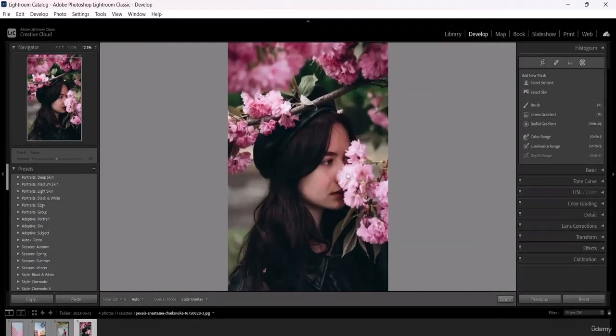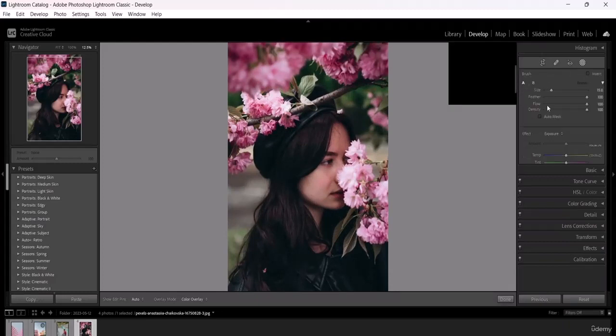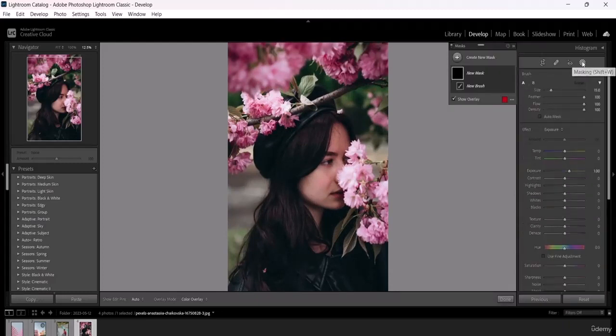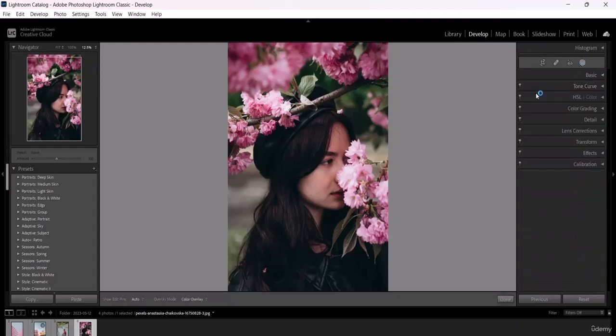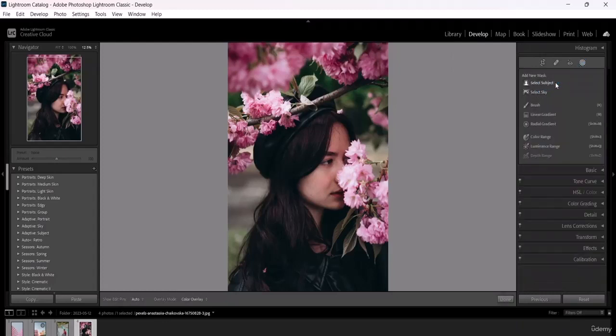Okay, which is what the masking tool does. I'm going to click on this option, and then select brush. You can also select a specific person too. If you want to do that, just click on the masking option, and then you will see an option to select subject. Then Adobe Lightroom will select the part where it sees a human.